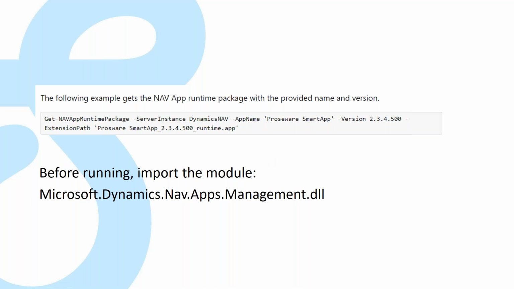The command is specified in this slide, and you will need to provide at least the name and the version to download the package. It will download in a different format. Like I said, it will be an app file again, but the contents will be different. And before running this module as well, you have to import Dynamics NAV Apps Management.